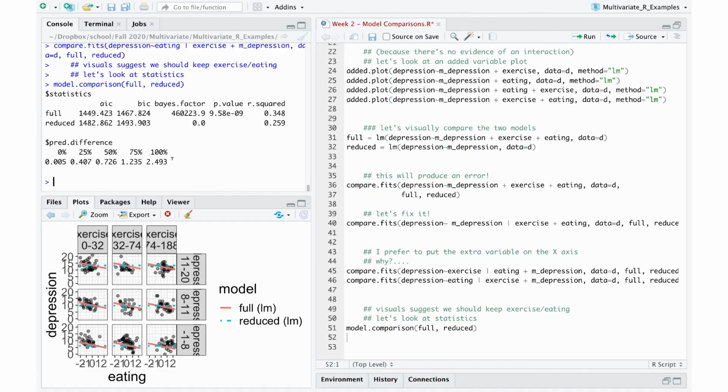And the maximal difference is 2.5. So somebody's depression could have been over-predicted or under-predicted. This doesn't tell us, but it tells us we misestimated their depression by about 2.5 points.